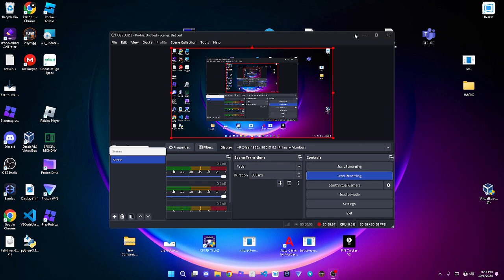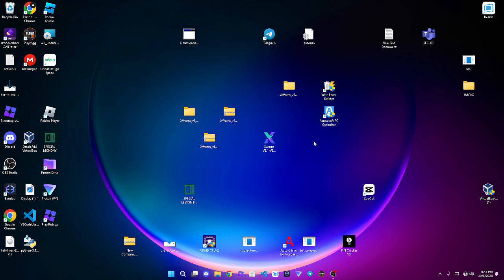And I'm going to introduce you to Xworm. Xworm is a RAT generator. RAT means remote access Trojan, and a remote access Trojan, or RAT, can do a lot of things, like control devices, spy on them, and steal their passwords and some stuff.